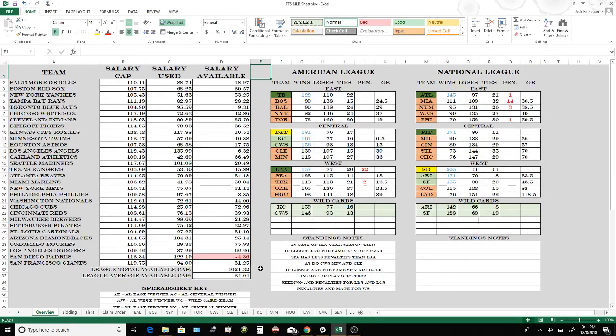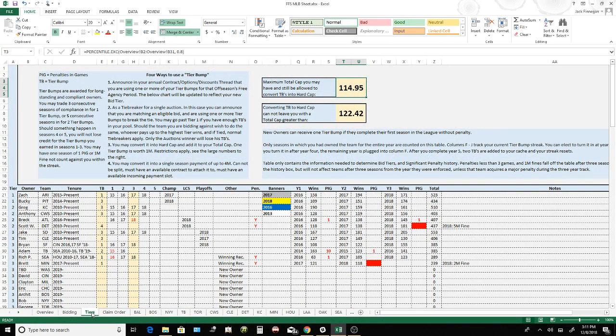This video is both the rollout and the tutorial for our tier bump system. You'll find the information for this here on the spreadsheet on the Tiers tab. Now, our motivations behind this.